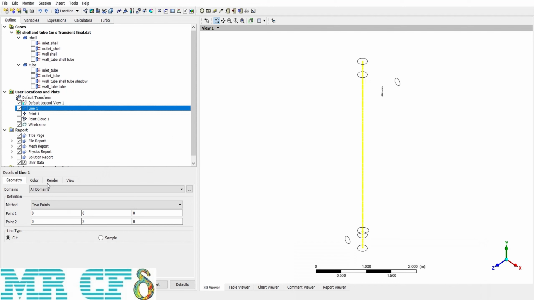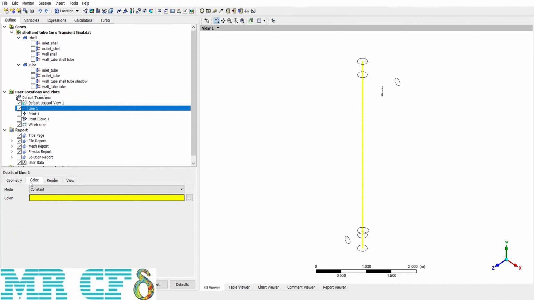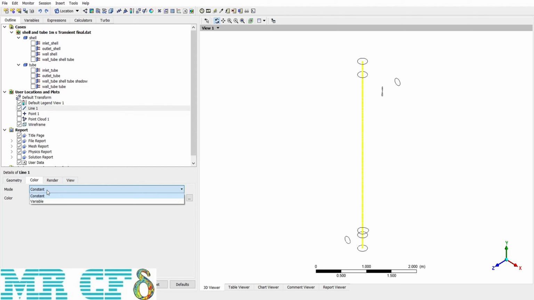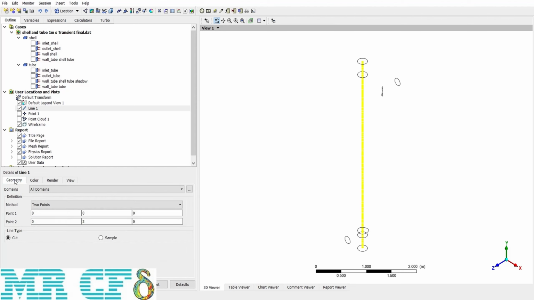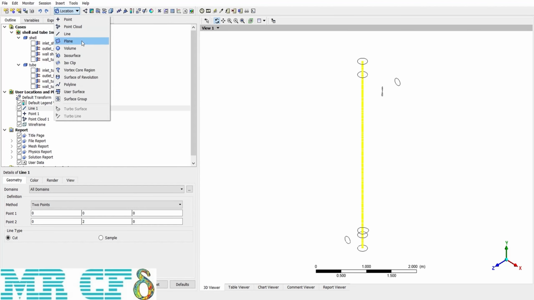Just to emphasize, the other tabs are just the same, so I skip them. You can change the color, even make it variable, or increase the line width, or the view options like rotation, translation, and reflection. Our next option in location is plane. It may be the most important tool for us.